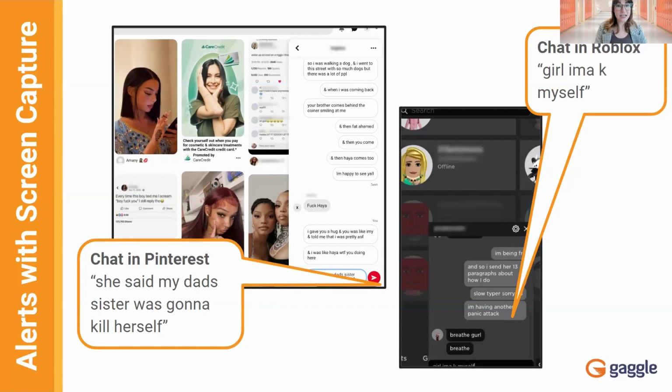Another example is how students are communicating in Roblox. And in this case, you see, "girl, I'm a kill myself," or "I'm a K myself." And that shows just how our machine learning, how our algorithms are able to catch some savvy ways that students are using to communicate when they're not using the typical terminology that we're familiar with.